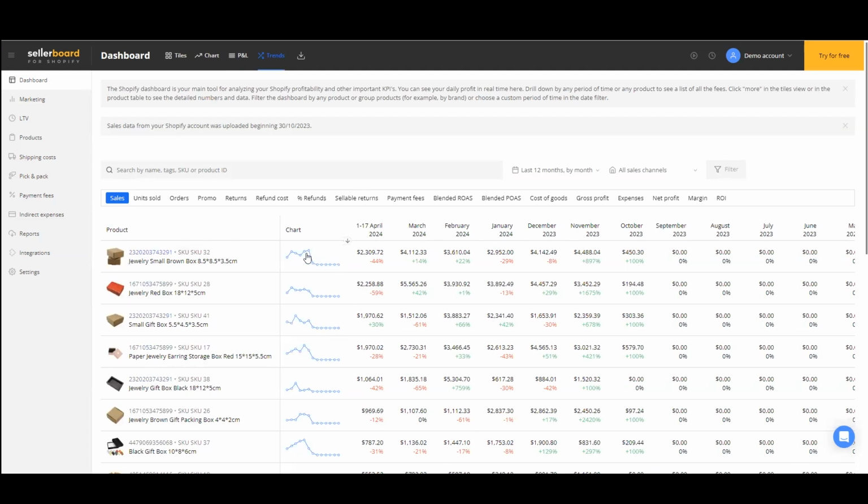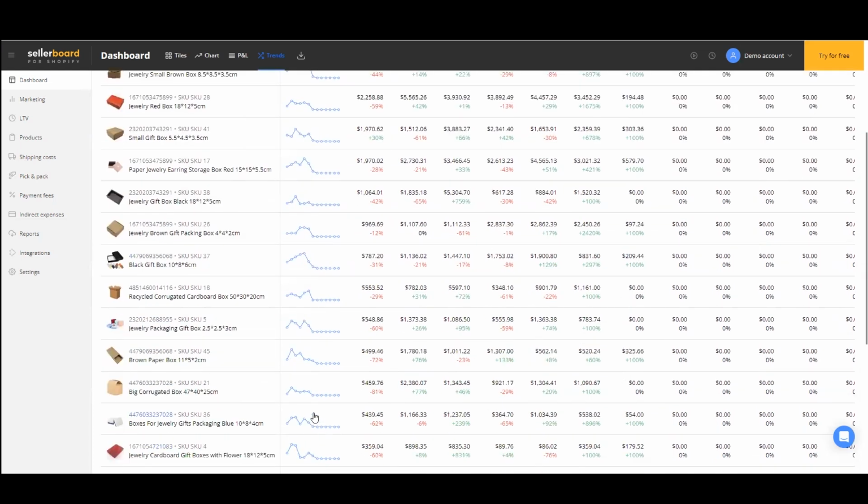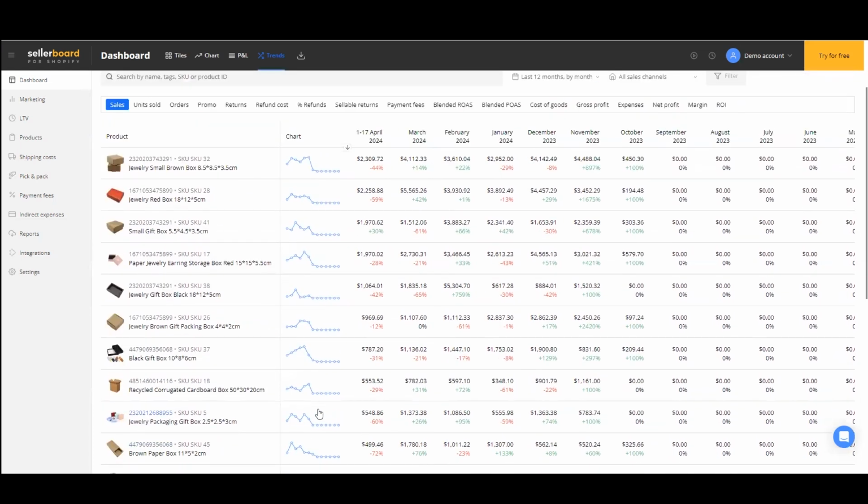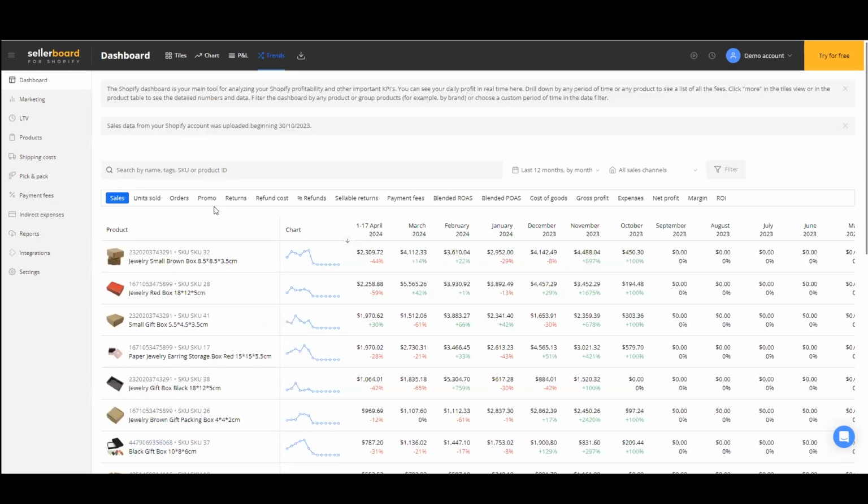And I will also have a small chart that will help me quickly understand whether there's a trend coming up, right? So maybe I can spot it and then act on it. So do something about it. This is a good way to analyze these kinds of things on the product level.